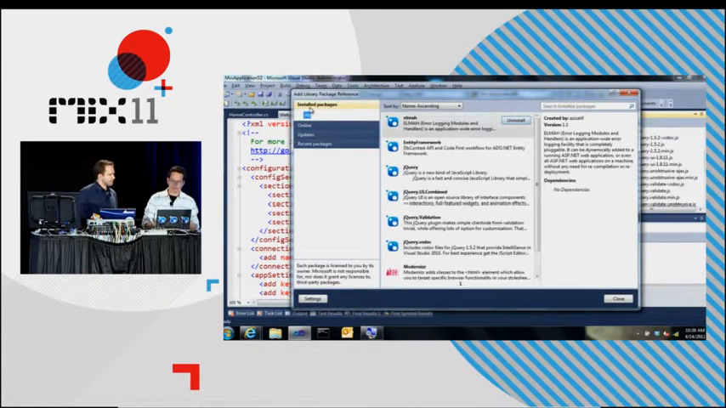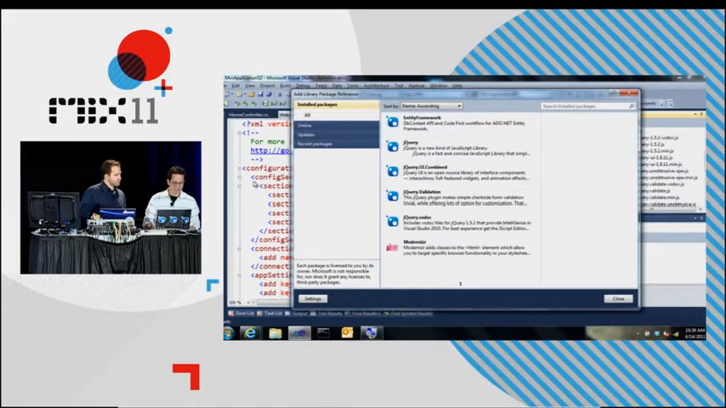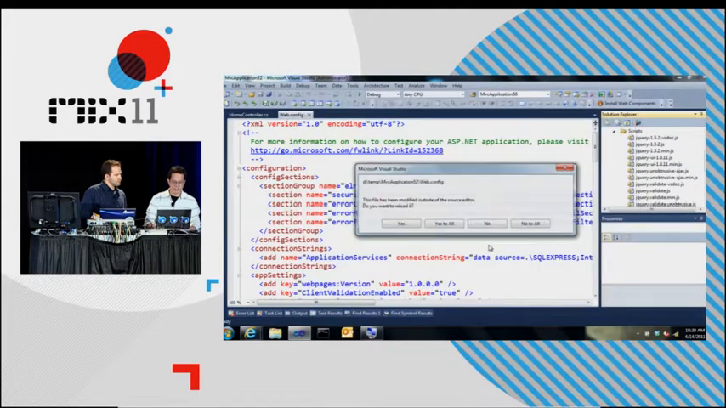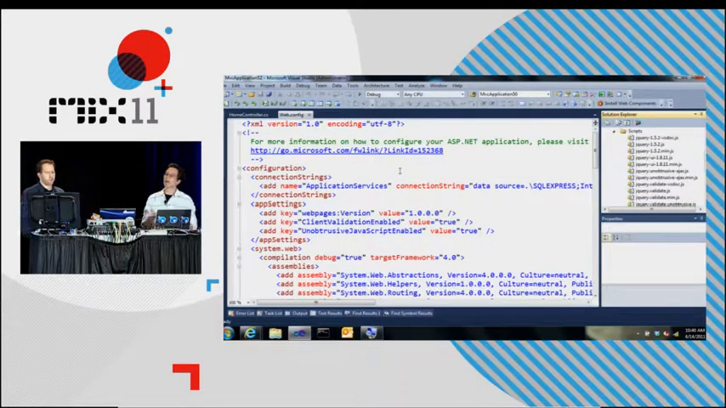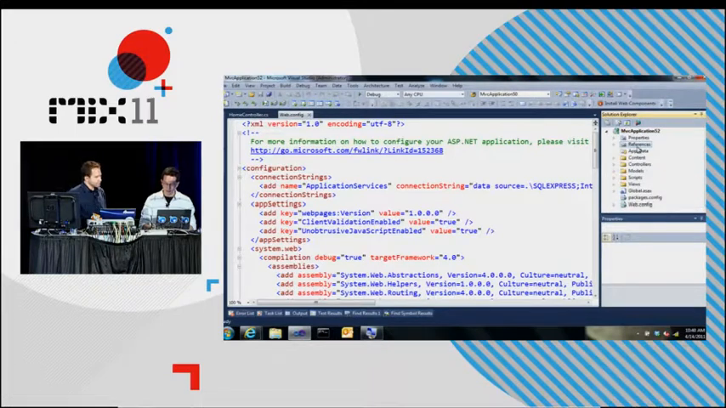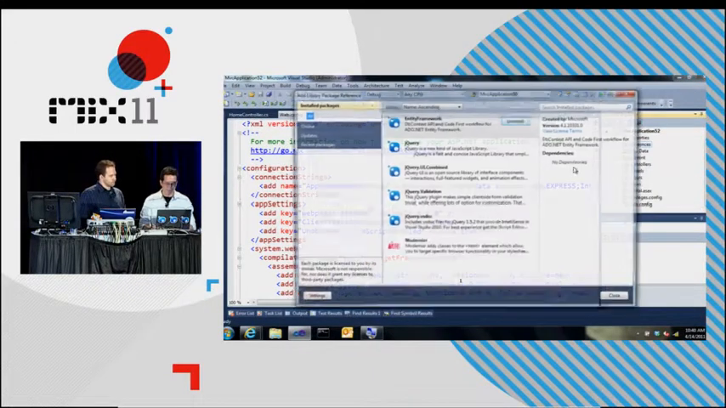So I'll go back to installed templates, and I'm going to uninstall Elmah and close this. And Visual Studio is going to tell me, hey, we modified your web.config. And you can see that we're back to the state we were before. So we removed the settings that the package installed. I'm going to show one more package before we switch back to you.